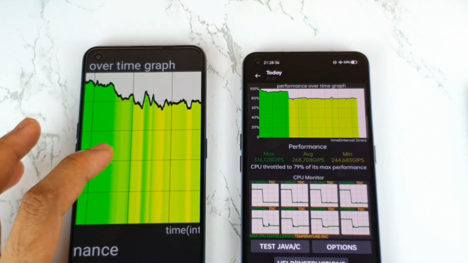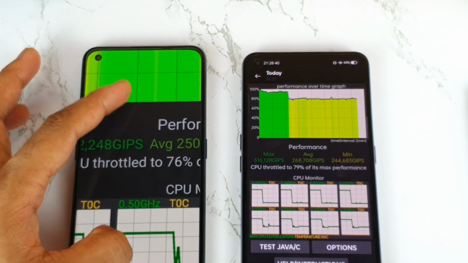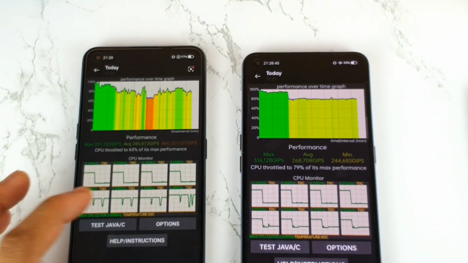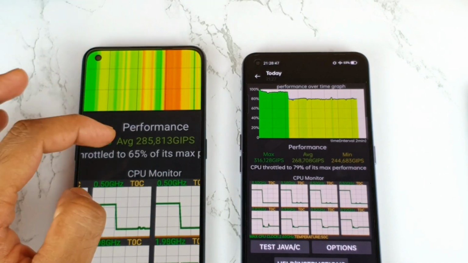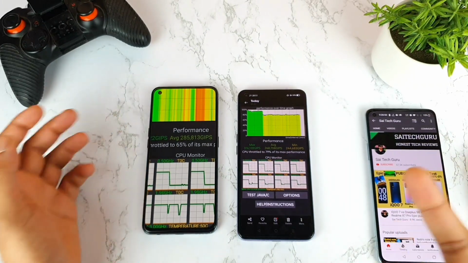Yes, this is 68 percent. I did the CPU throttling test, I think only one time. So I'm not sure why this time the CPU throttling is really low in this phone. I'm not sure why. That is what is really confusing. As you can see right now, it decreased up to 65 percent, even though I used the same kind of settings in both phones.